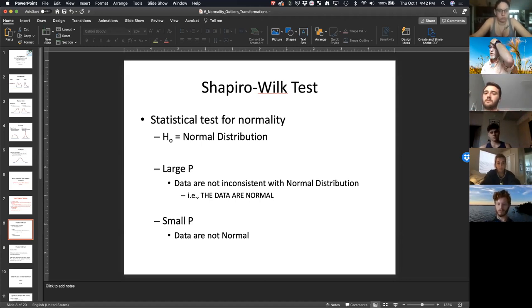Forrest, p-value, 0.4. Are those data normal or not? They are not normal. They are normal. Try again. 0.4. I was thinking 0.04. Yeah, that's totally fair. Daniel, p-value, 0.5. Normal or not? Not normal. Normal. Very nicely done. Ben, p-value, 0.03. Normal or not?